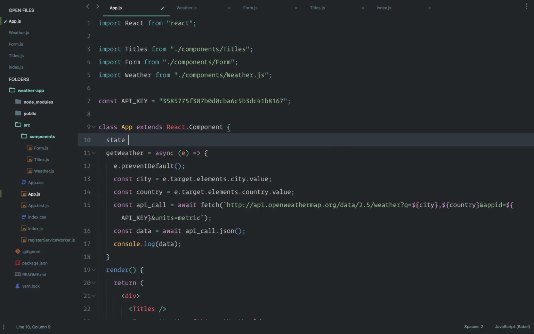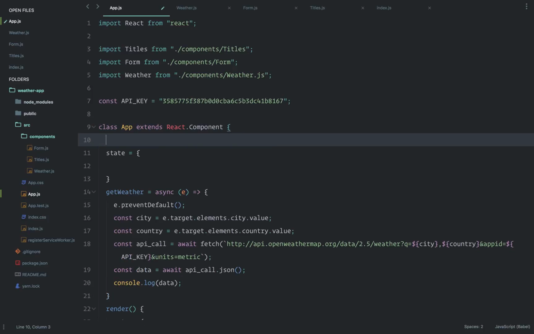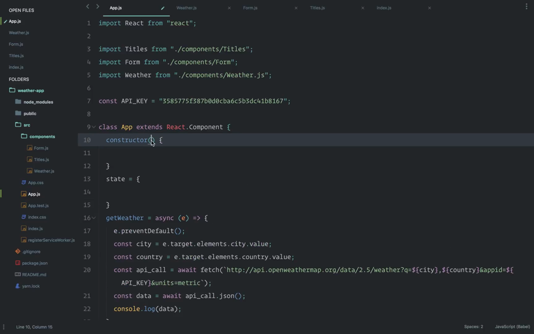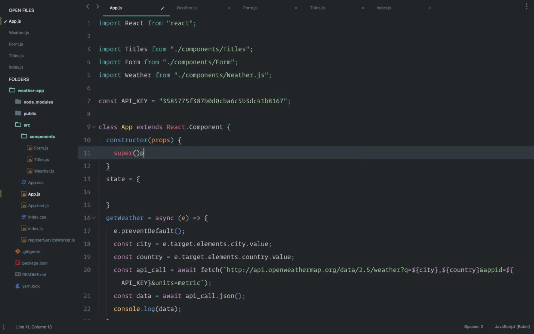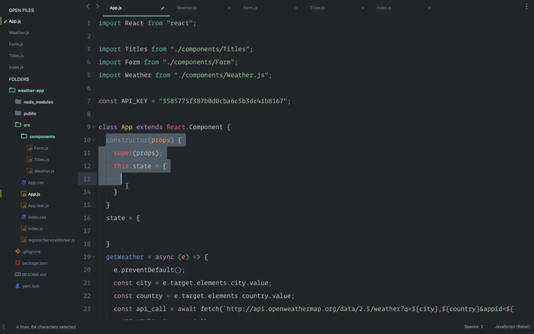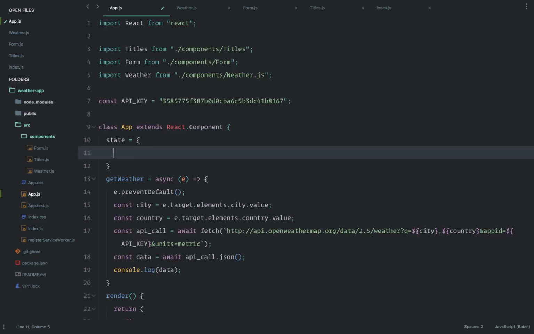Okay, so how do we actually initialize the state? We say state equals an object. Now, if you have worked with React before, then you might remember setting up a constructor and then passing in the props and then saying super props and then this.state equals an object. But this has been deprecated in React 16. Like I said, in React 16 you can just ditch the constructor altogether and you can just begin working with state or your methods right away. So state is an object, okay? And this object contains key value pairs.